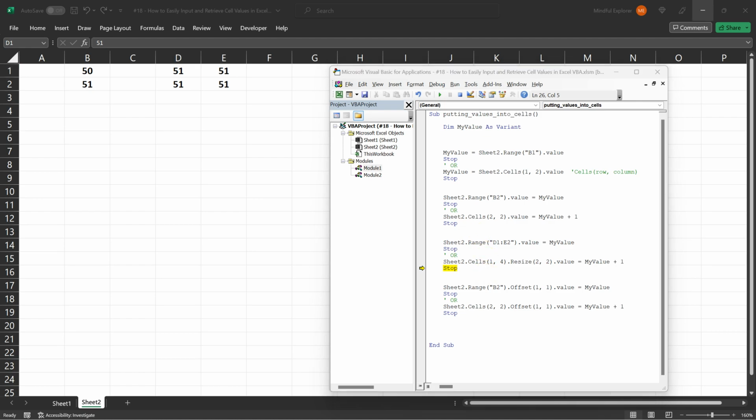This line of code is in effect achieving the same result as our previous Range example, but using a different method. This is a great illustration of the flexibility of Excel VBA.